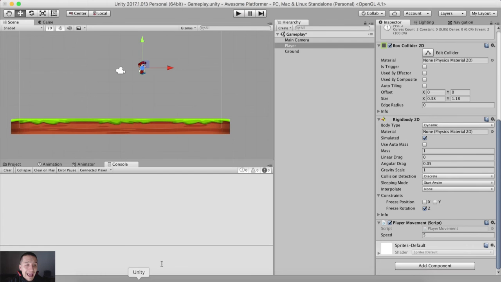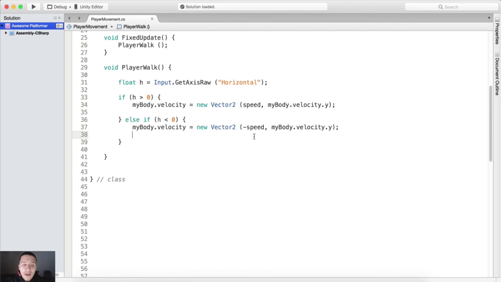In the next video, we will animate our player while he is moving. We will also fix that facing direction, and we will talk about prefabs.